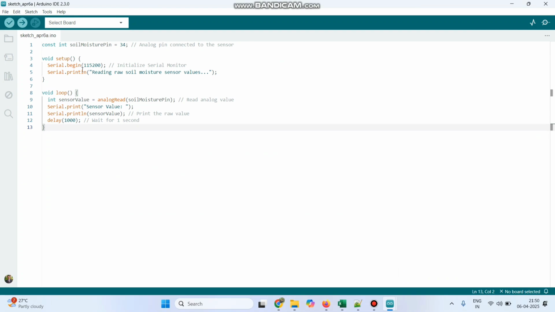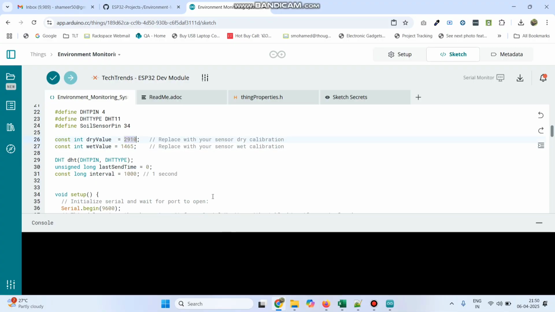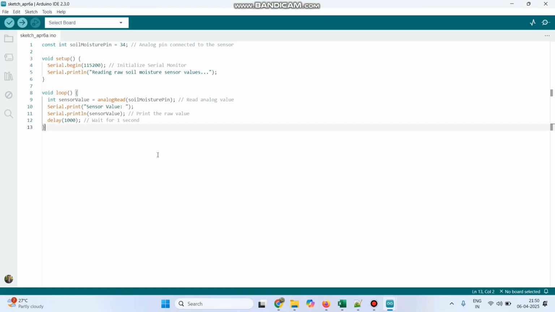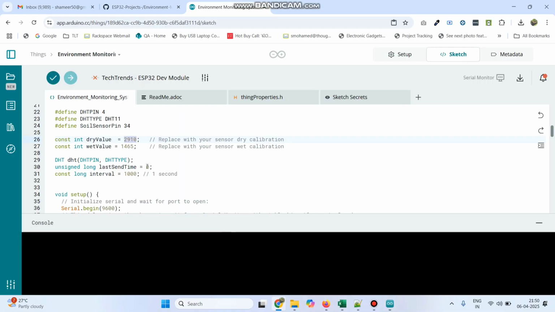After you are done with the connection, you need to upload this program to your ESP32 board. Once you are done, just keep the capacitive soil sensor in dry soil or keep it in air. So you will get one value in the serial monitor. That value will be your dry sensor value. You need to place it here. Then you need to place the capacitive soil sensor in wet soil and you will get another value. That value you need to copy here. Then you need to upload this program so that you will get the exact output.